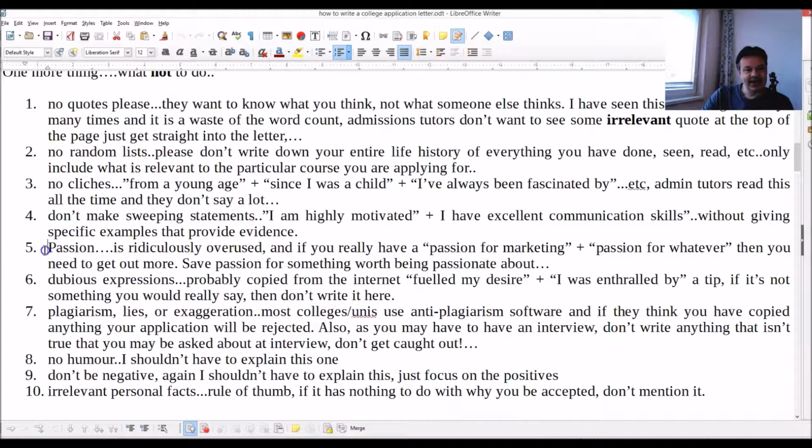Passion. Now, you know, in jobs too, this is ridiculously overused. If you have a LinkedIn profile, if you take a look there, you see all these people, I have a passion for marketing. I have a passion for advertising. Well, if you've got a passion for marketing, you should be getting out more, because that's a bit sad. But still, save your passion for something that is deserving of it, like world peace or ending child poverty, not advertising or marketing, because that's just bollocks. So be very careful. Don't use passion.